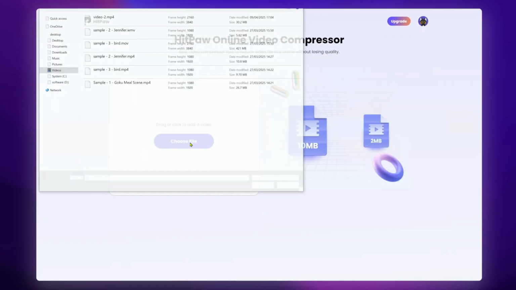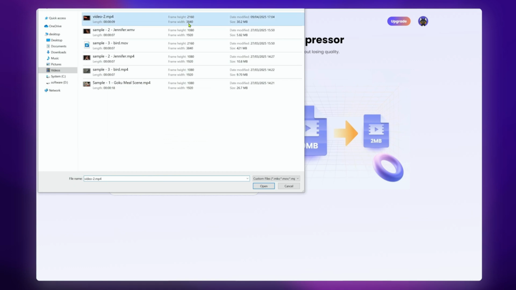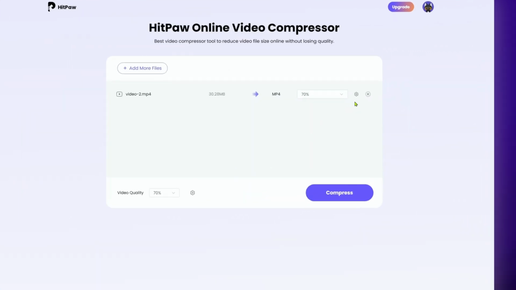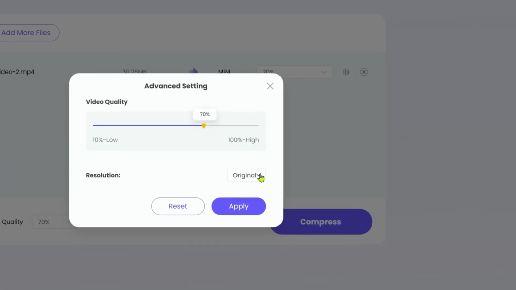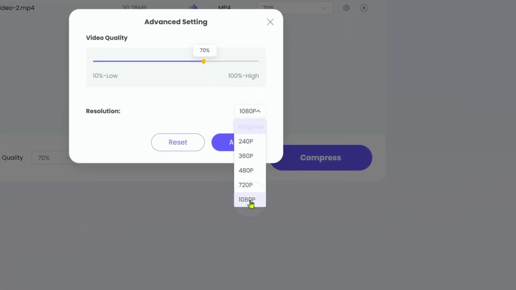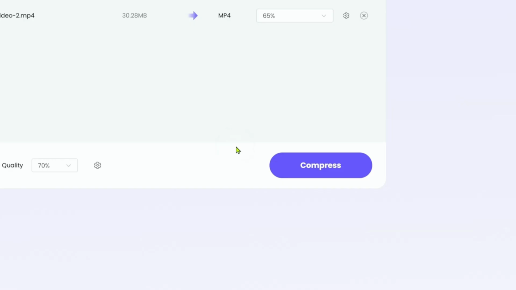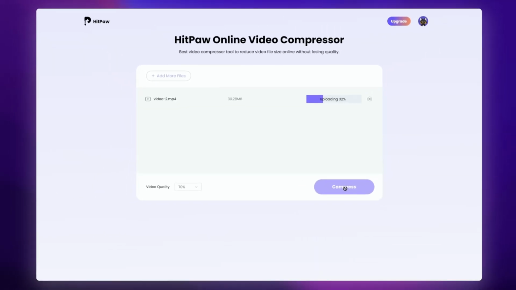So select the video you want to compress and give it a moment to upload. To not lose the quality of the video, hit the setting mark. You also could use the resolution drop-down menu and change it to 1080p. Drag the video quality about 60-70%. When you're happy with the setting of your video, click the Compress button and HitPaw will get to work.